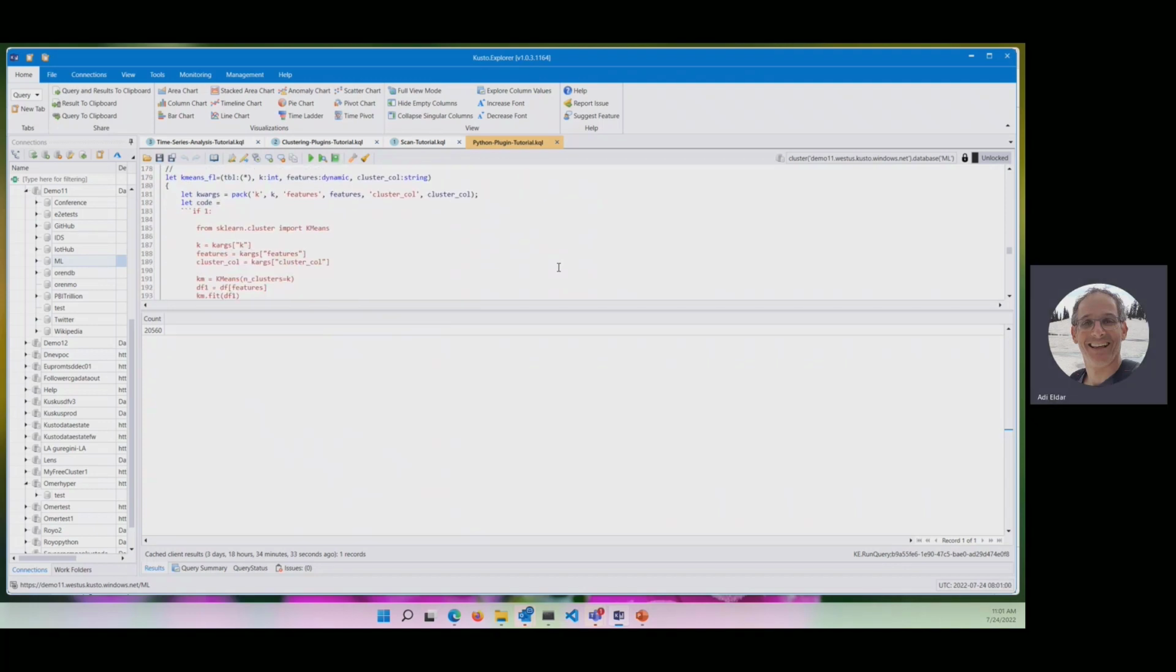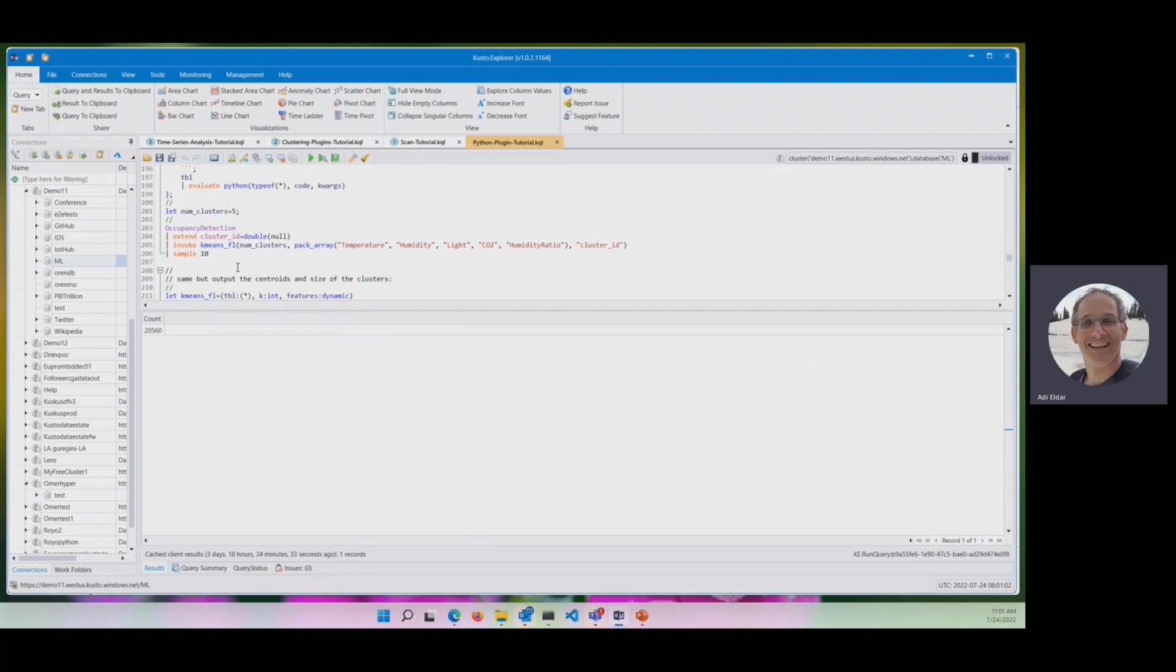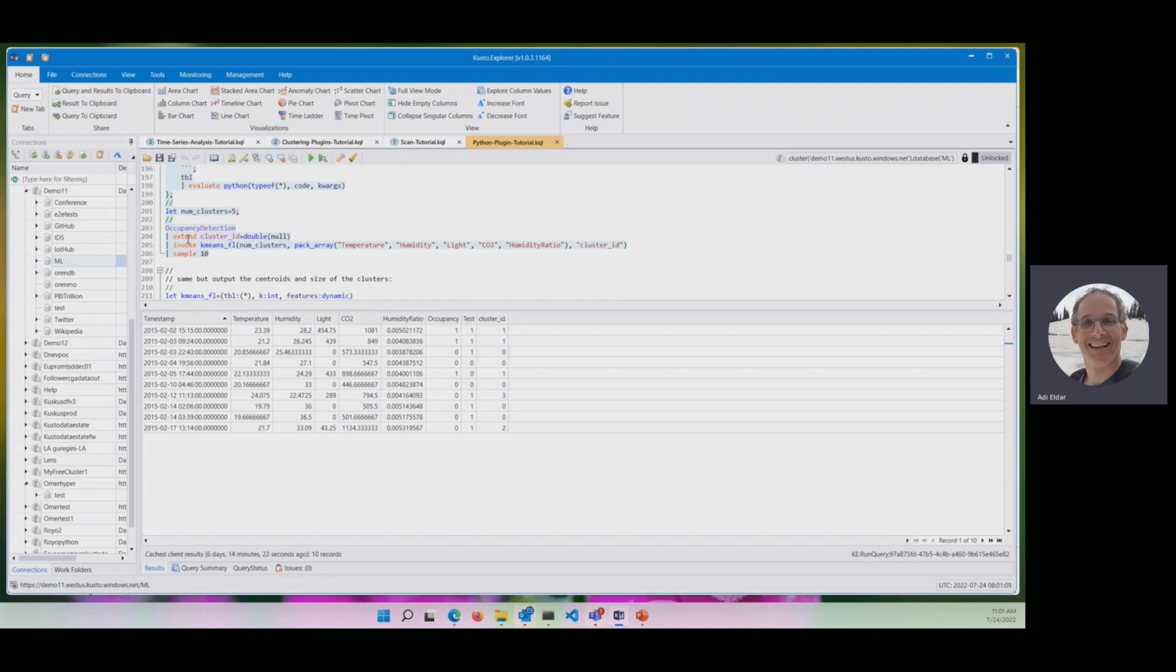And let's see how the k-means is working. So first of all, I'll run it, and then I'll explain to you the Python itself. To run it, here I define that I want to do k-means of 5 clusters. I take my original table, occupancy detection. I add a new column to get my cluster ID. So you see it here.